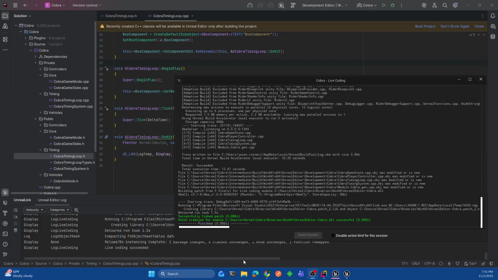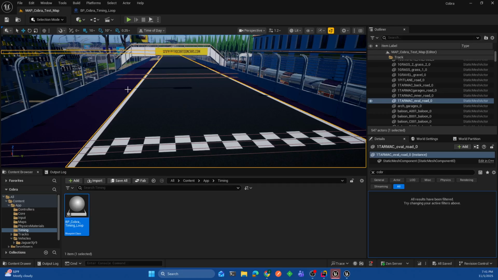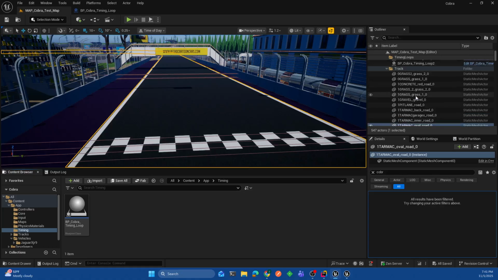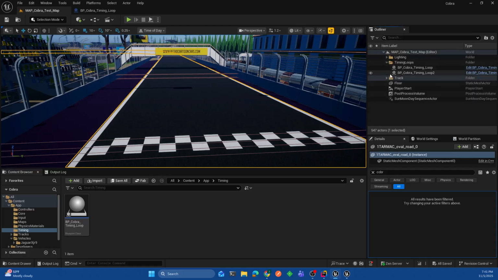Okay, so live coding finished, and I'll say this about live coding. It works pretty well, but there are times where it will work so badly that it will crash your entire editor. So make sure you save a lot when you're using it. And what I always do when I'm done working for a particular session, I'll shut down the editor, save everything, and then completely recompile the solution so I know everything's correct.